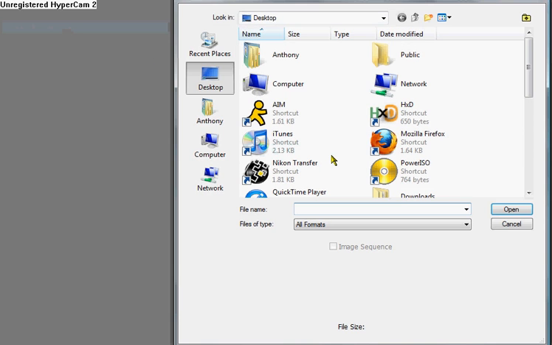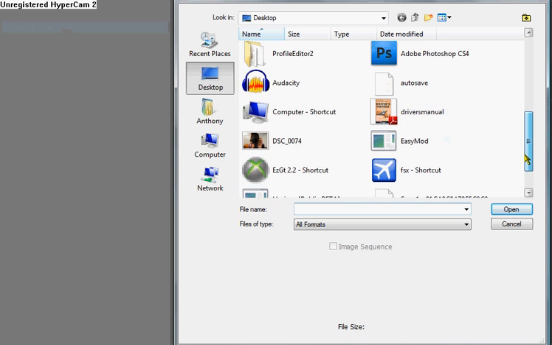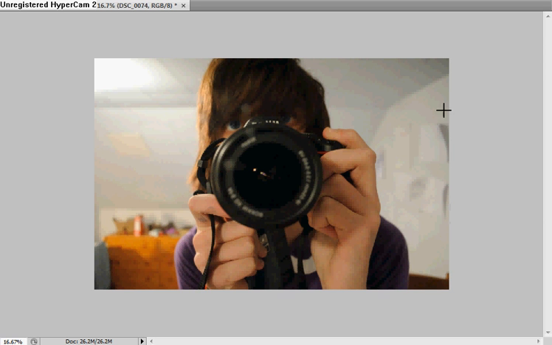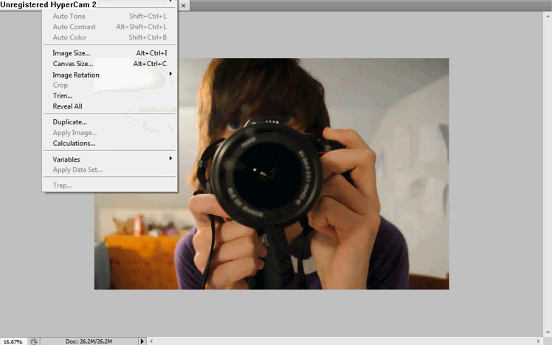Oh wait, yeah, smart object. Okay. Sorry about that. Open the smart object and open your file. So it's opening. Alright. First thing you want to do, I think is the easiest in my opinion, is you're going to want to go to Image.